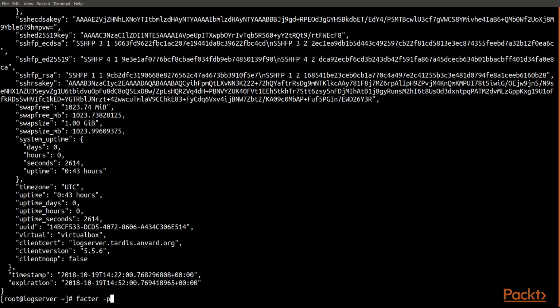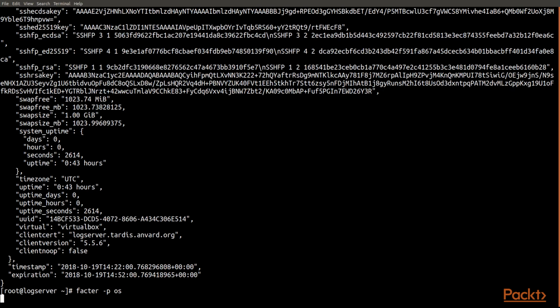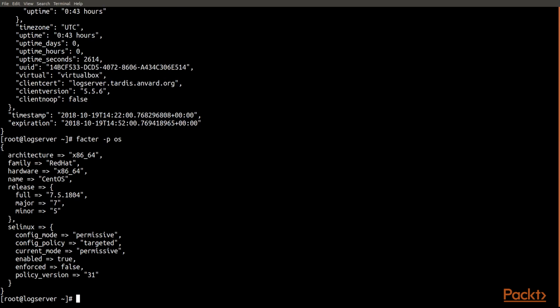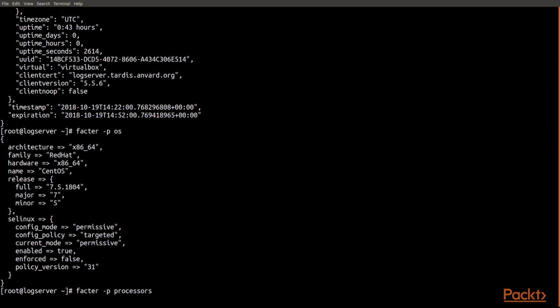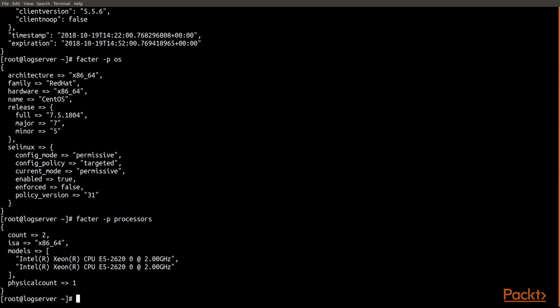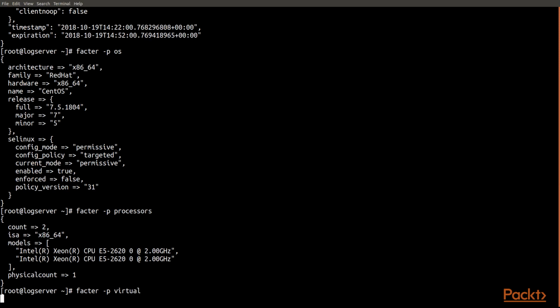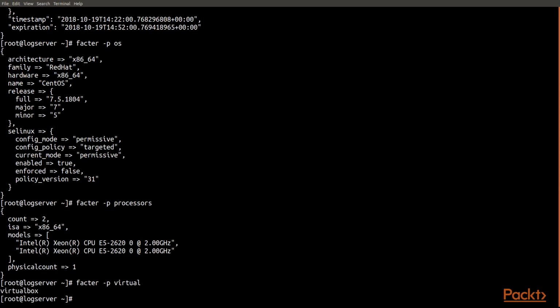Now, one nice thing about running facter -p is that we can give it the name of a fact that we'd like to have it return, and it will return just that information. So you can see for this particular machine, it lets us know that this is CentOS 7.5, 64-bit architecture, returns SELinux information. Similarly, I can look at information on the processors. This particular virtual machine has 2 cores with a single physical host, of course virtual processors. And if I'm interested to know whether or not this is a virtual node, I can ask Facter that information too, and it tells me not only that it is, but also that it's running on VirtualBox.